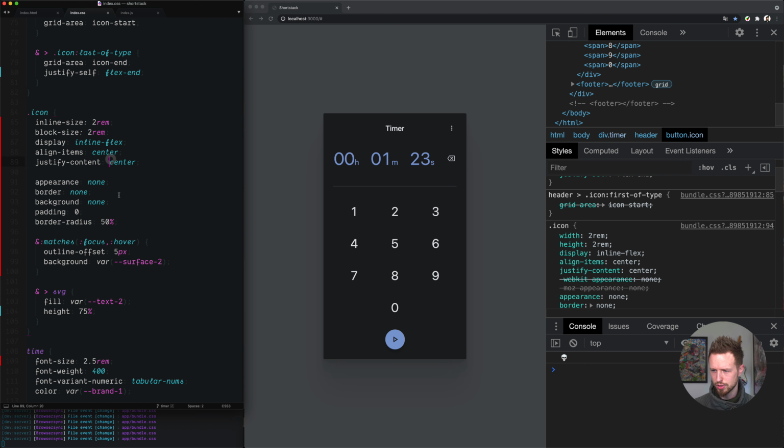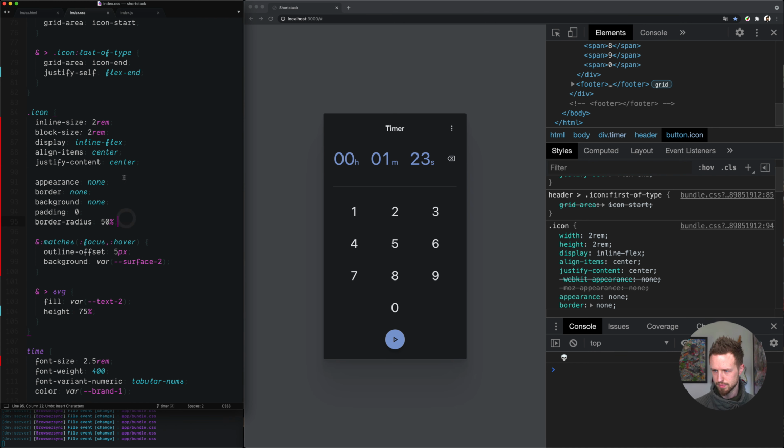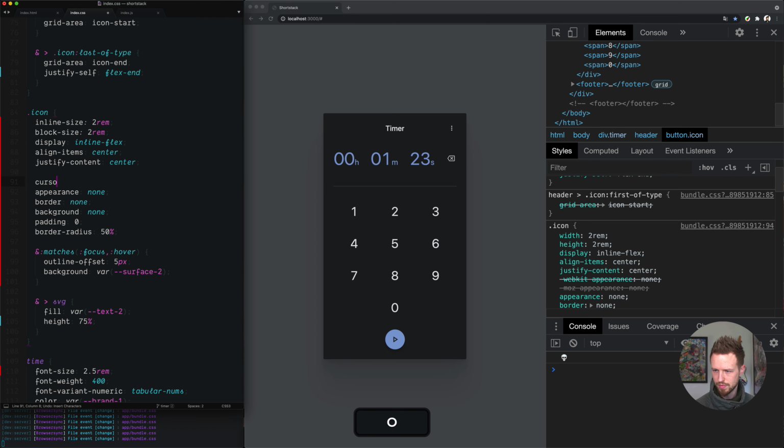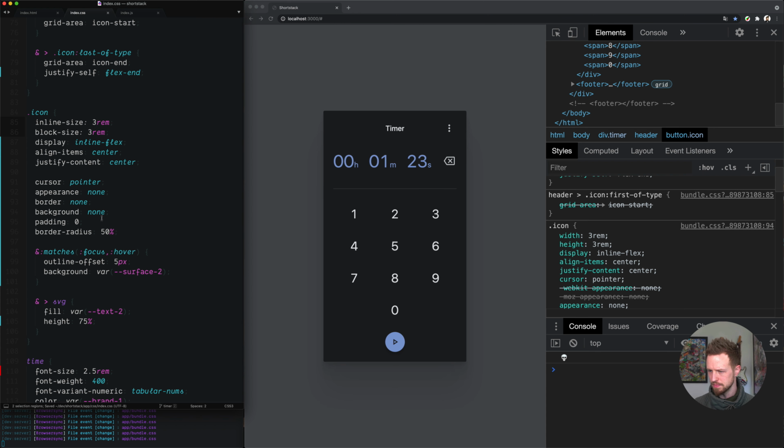Not good. And we want cursor pointer on hover. Well, really, we just want it in general. Buttons always take this huge stack of CSS. It's nuts. Okay. I'm going to go even bigger than 2 rem. Let's go 3 rem on our icons and shrink them down to 50%.